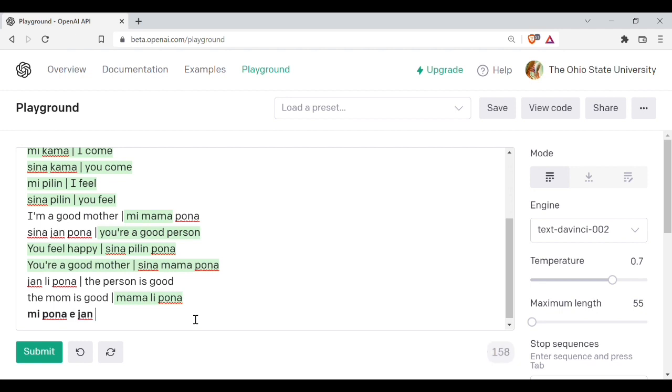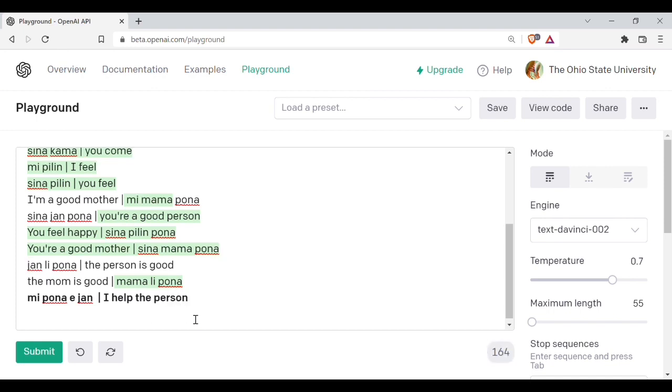So me pona, yan. I can't say yan pona because that would make sense. So I help or fix the person. It depends on the situation. Pona. Here. How about I fix it? So me pona, yeah, pona.